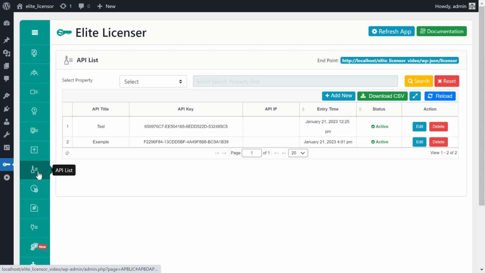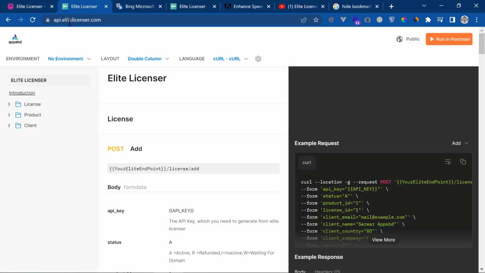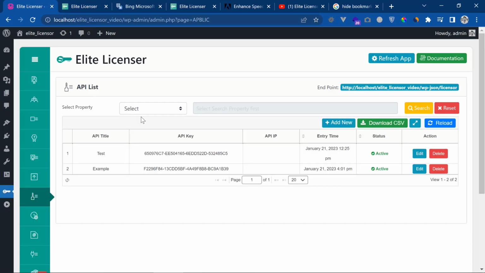An application programming interface, API, is a way for two or more computer programs to communicate with each other. It is a type of software interface that offers a service to other pieces of software. Before I begin, I want you to see how you can get the API's documentation. For that, you have to go to api.elitelicensor.com. Here you will find all documentation of the Elite Licensor API.